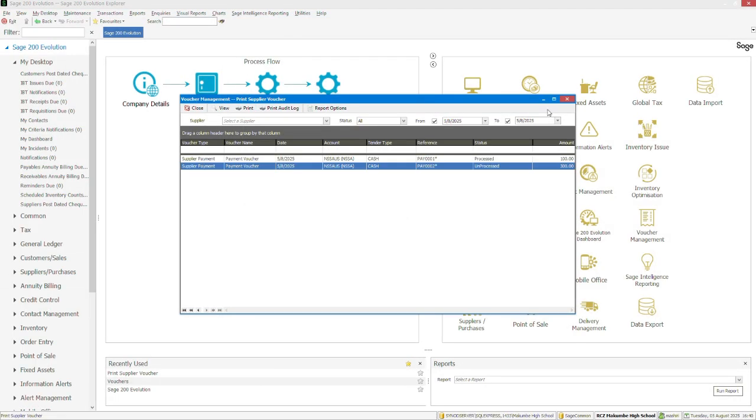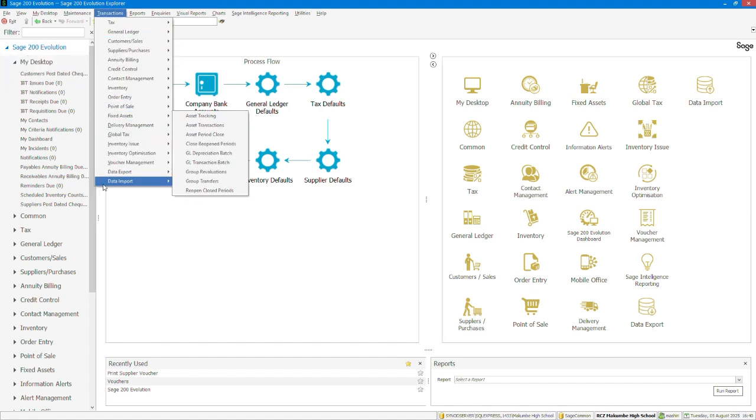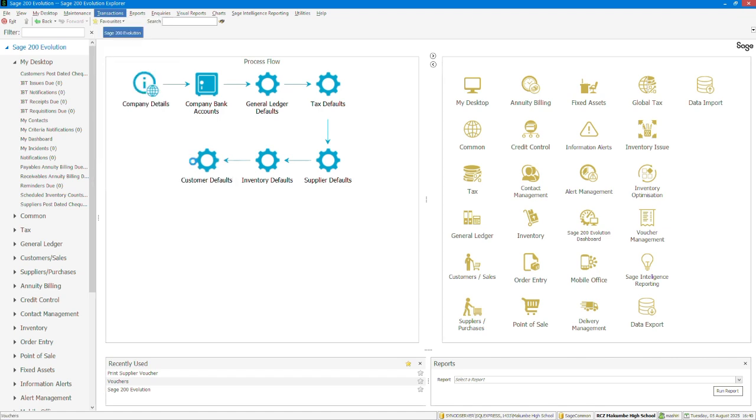Then close. Then close. Then I want to now process those payment vouchers. This time we've just printed them. If you need to have them signed manually, print them, have them signed manually. We're done there. So let's process the payment voucher. Processing. Now we go to transactions, voucher management, then vouchers.